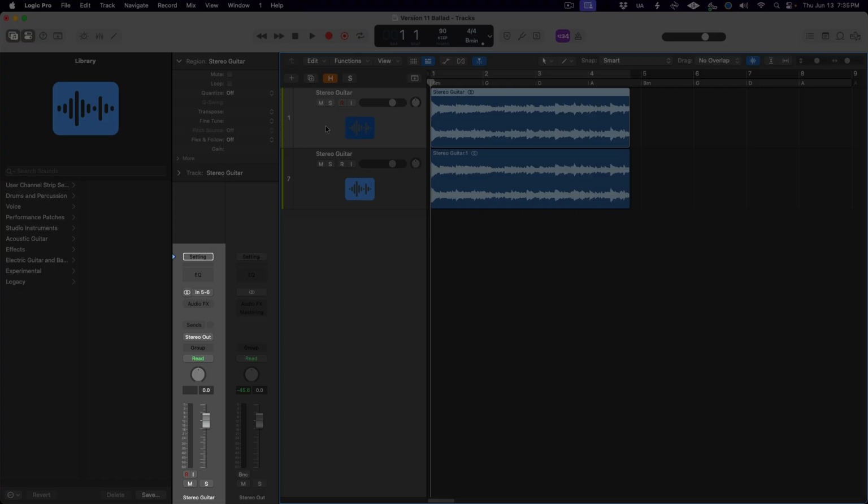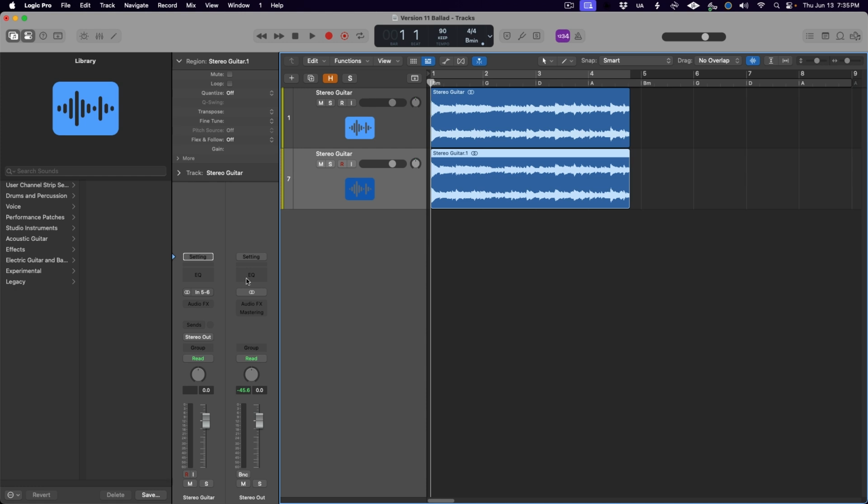track. Then on the channel strip of the first track, click and hold on the stereo icon next to the input and change it to left only. Then do the same thing for the second track and change it to right only. Then you can hard pan the two tracks.